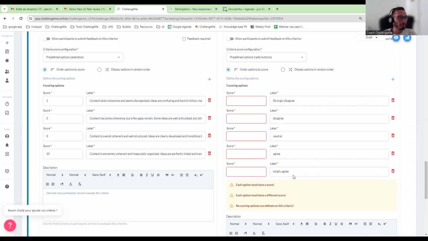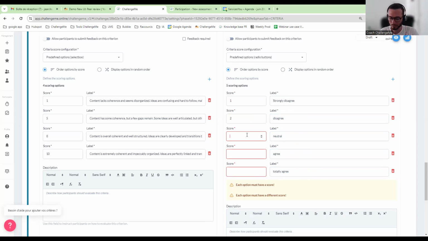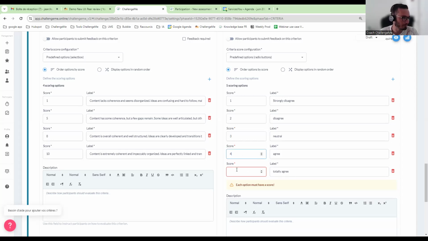You can add emoji to allow the student to assess by clicking on emoji if you want. So it will allow you to create a different way to assess. I think it will be really useful for you to create an effective peer review activity. And here you can add the score as well. So, for example, like that.